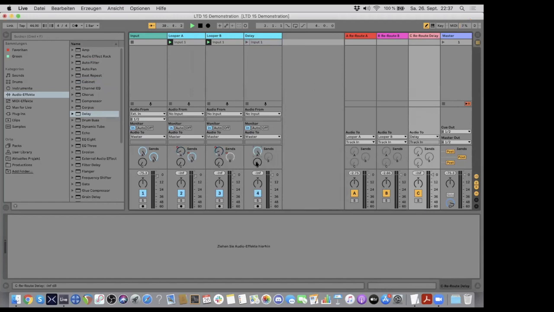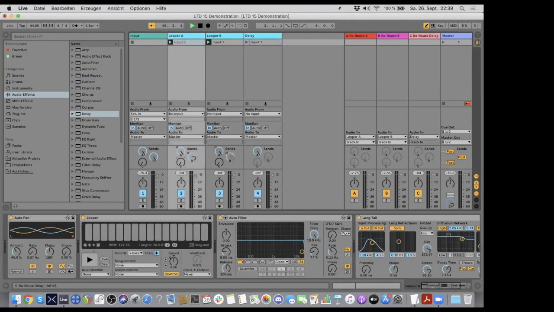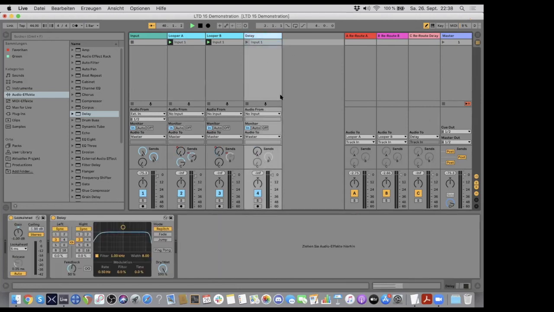This can be activated. This should not be activated. So there you go. Now we have the possibility. Now we don't have any automation here yet, but we could say, okay, looper A can also send via the reroute C to the delay, and then the delay can get sent back to looper A or to looper B. And once you have this kind of setup, the possibilities are absolutely endless.